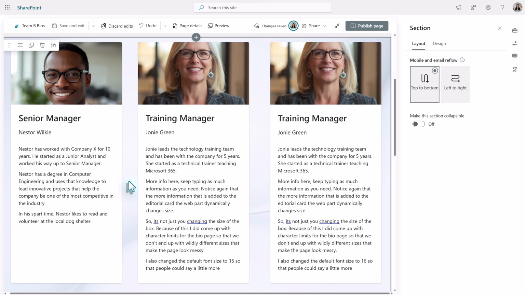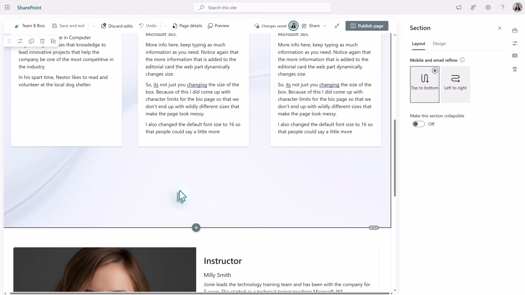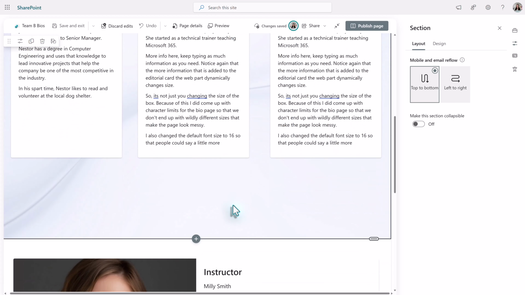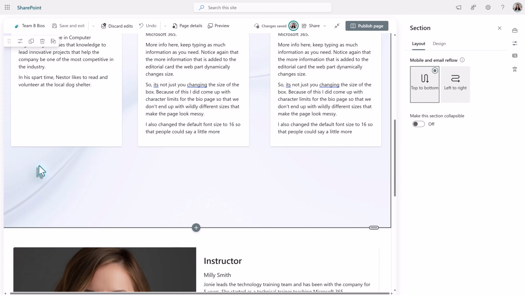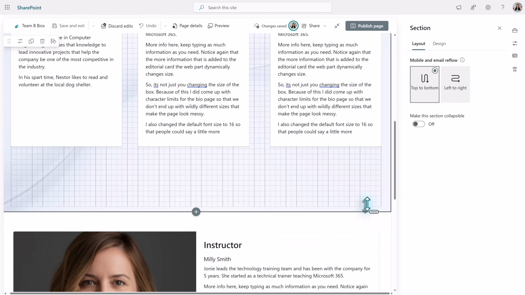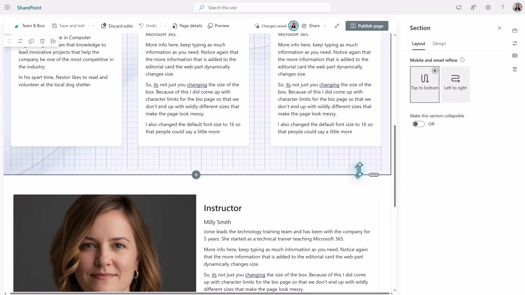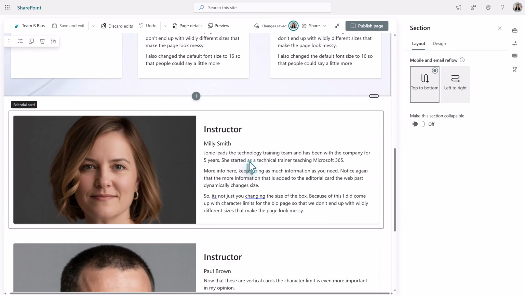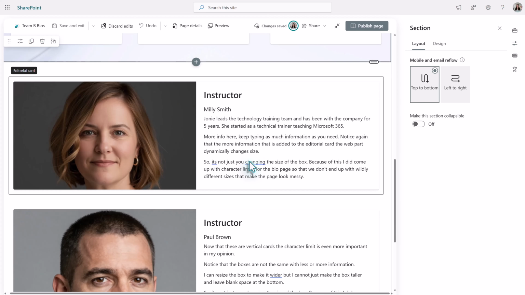Now that I've changed the size of the cards, notice that we have a little extra space at the bottom of the flexible section. When the page is published, the extra space is not always taken out. I suggest double checking and resizing the flexible section appropriately according to your design guidance. The last thing I want to do is look at the instructors section of this page.